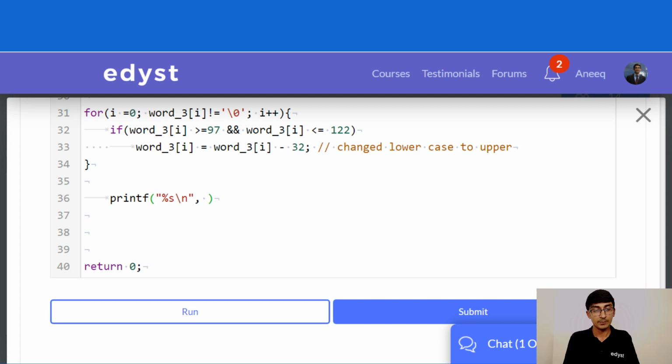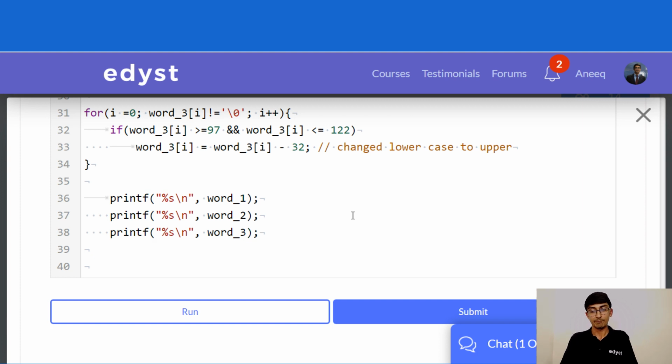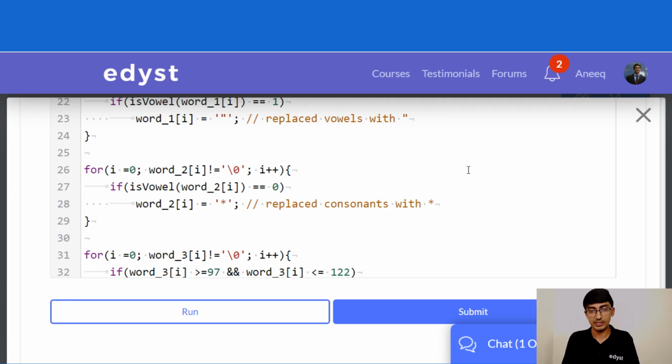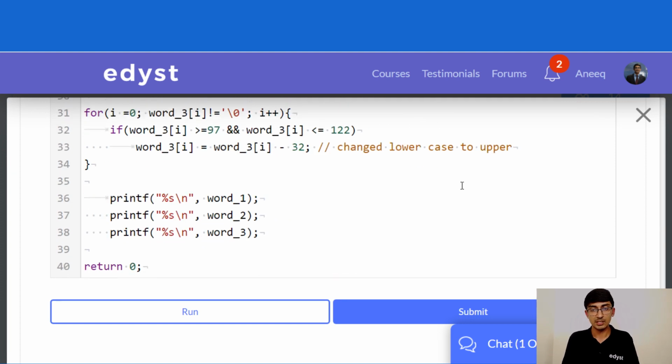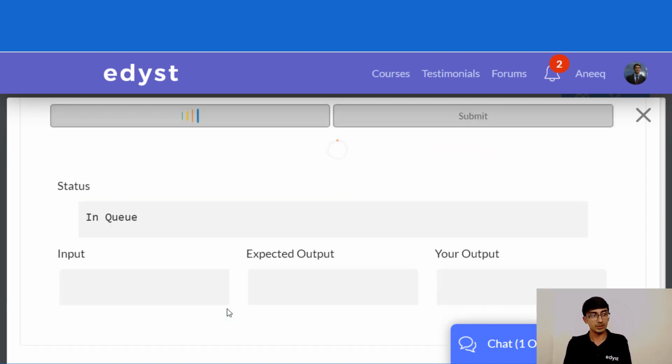So we do that. We first will print word_1. Then let's print word_2 and word_3. Alright. Okay. Let's run. Let's see if we are getting some errors or not, because we are almost done. We just changed all of the vowels with the quote, consonants with stars, we changed lowercase to uppercase, printed all of the words. Let's see what happens. Are we going to get an error or not?